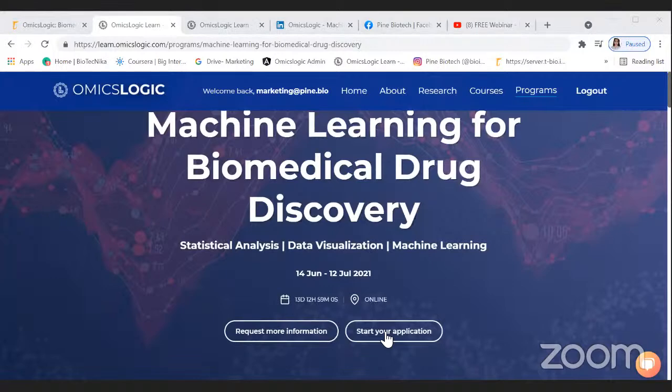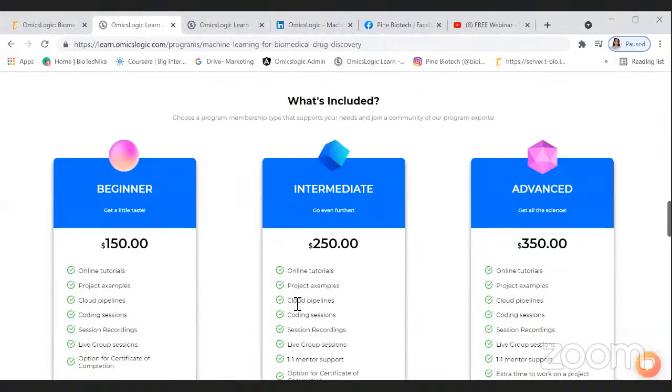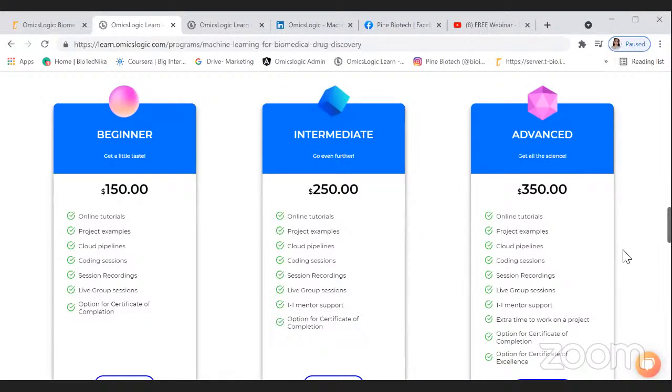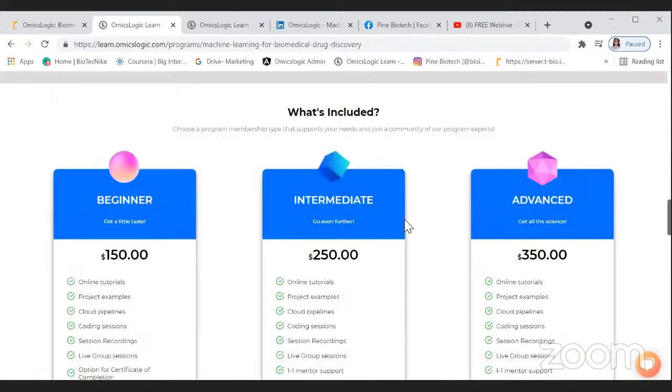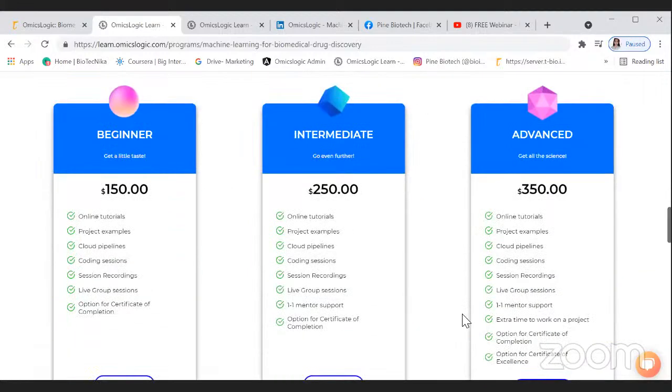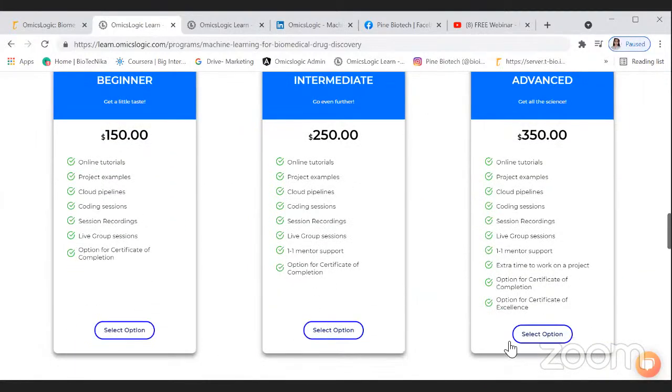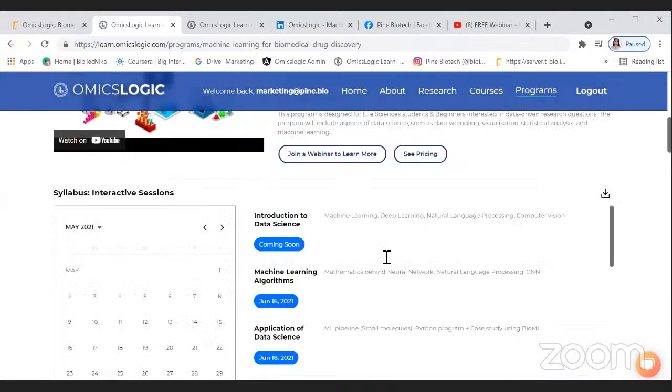So just start with the application and you will get to know the different levels we have for this program. These levels are different based on the provisions you would get, the access and the mentorship guidance you would get. And once you get started with the application, you can simply choose the option you would like to proceed with, select the option and proceed further.